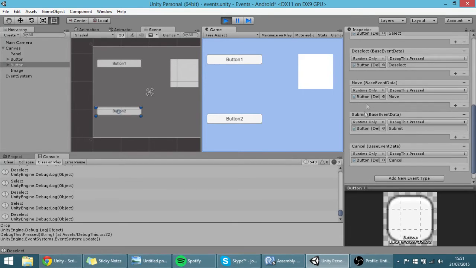Now these three events are more for keyboard. They're not even used on mobile, and they only work on the keyboard. So if I have this button in focus, it's focused because, as you can see here, it's selected. If I press space, it's like submitting, so a submit event happens, and the enter key also works, as you can see. Now the cancel happens when you press escape. So if I press the escape key, this event happens.